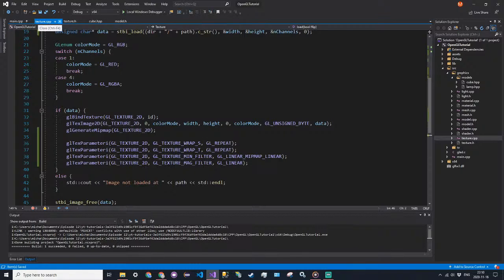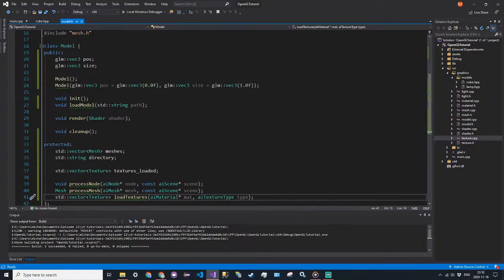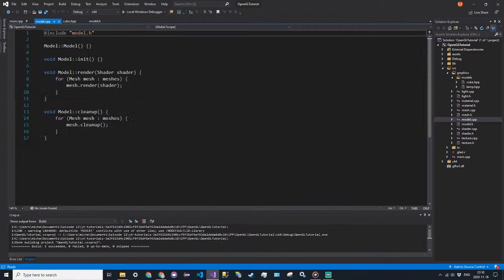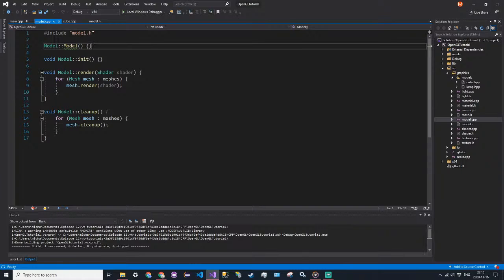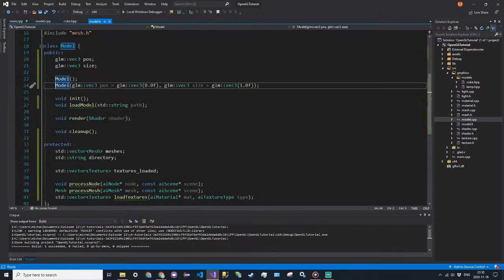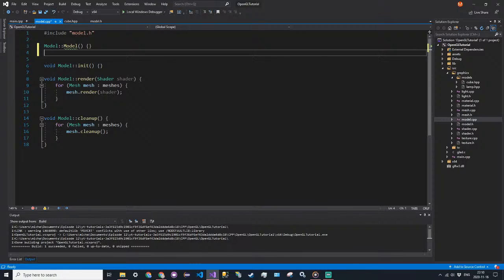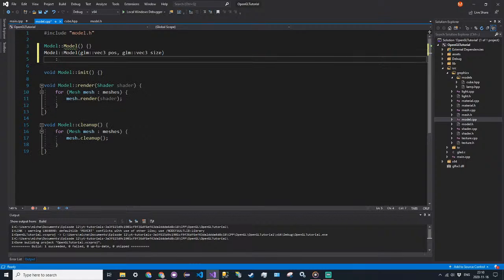Yeah, so now we can go into model.cpp and we'll define the source code here. What we have now is very basic stuff. So we'll just go from the top of what we changed. Let's start with the new constructor. That's just going to read Model::Model, pass in glm::vec3 pos, glm::vec3 size, and then just initialize both using initializer lists, pos to pos, and size to size, and then an empty body.